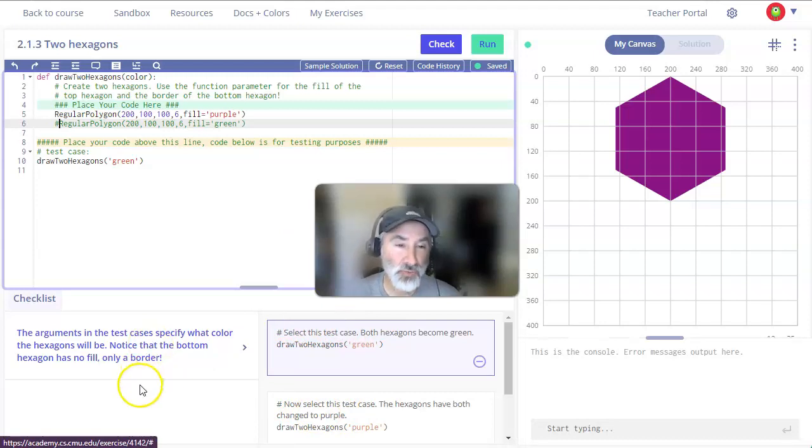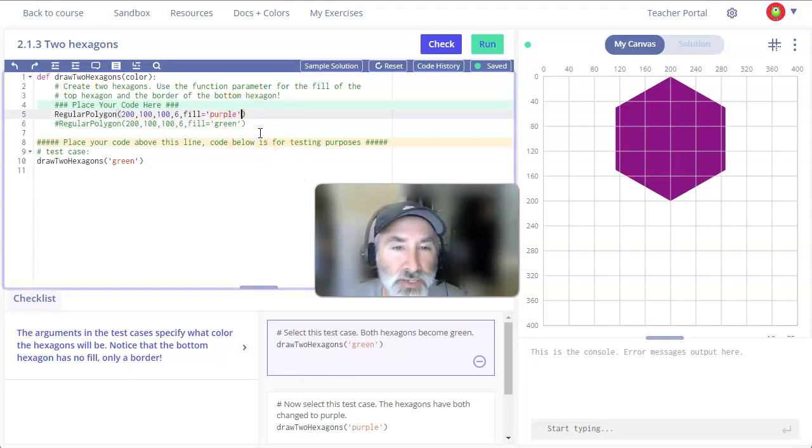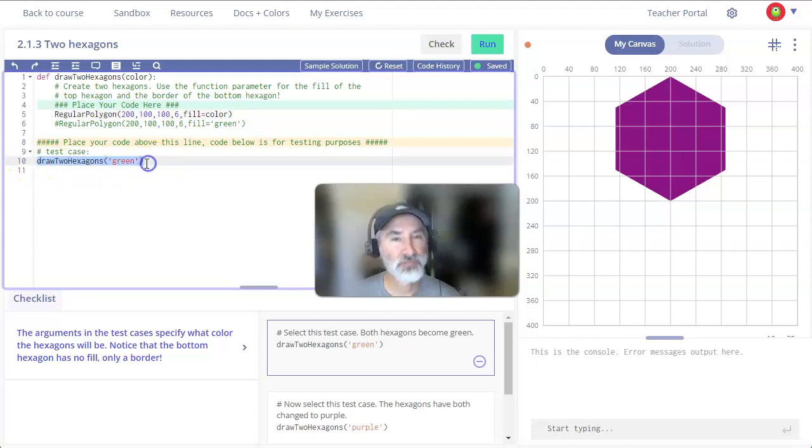Again, if there was more than one item here in the checklist, then we would go down and click on it and then go through its test cases as well. Okay, so what are we going to do to make it so that our code works for all the test cases? Well, we're going to go ahead and use this parameter called color to replace the color here. So instead of specifying a specific color, we will let our function call specify the color at the time of the function call.